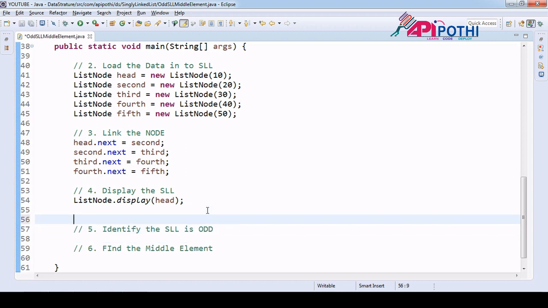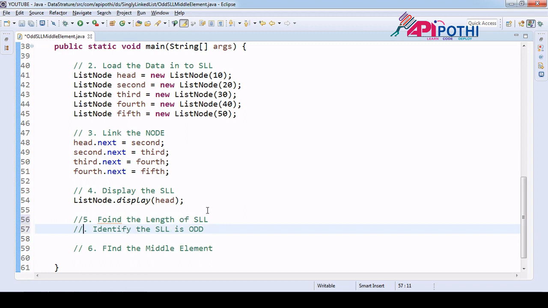Okay, that probably we can say here. Fifth is find the length of singly linked list. Then probably we can say this one as a 6 and this one as a 7.